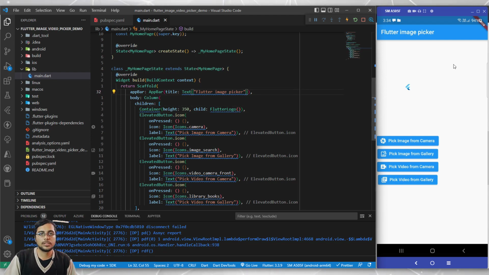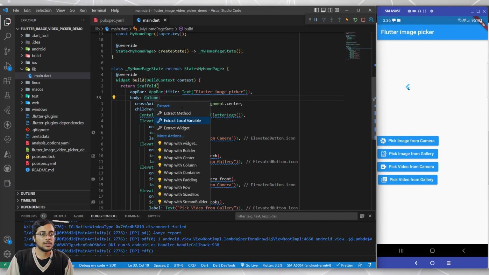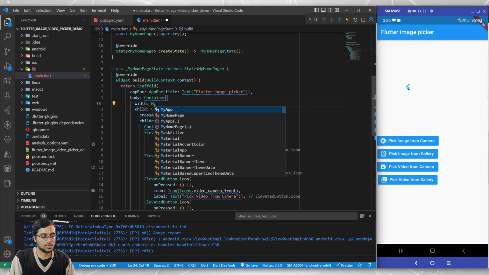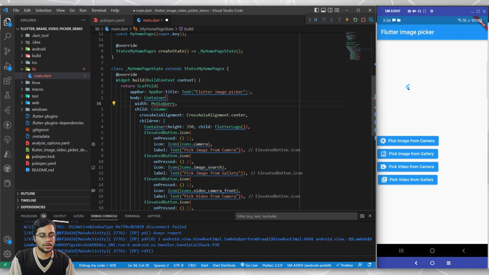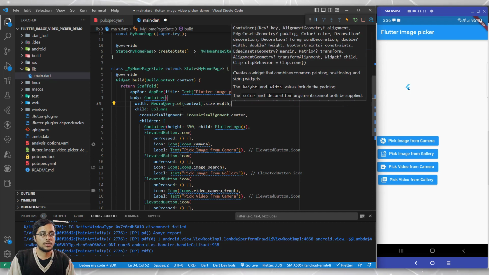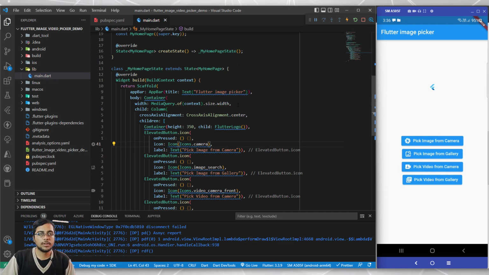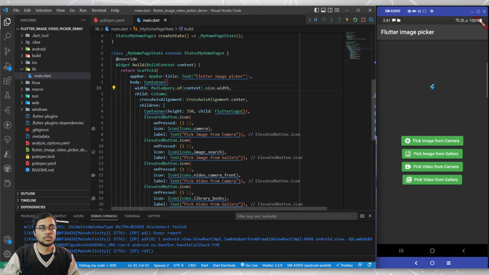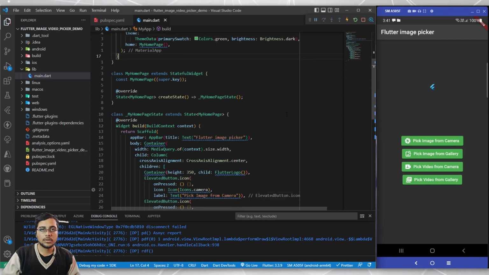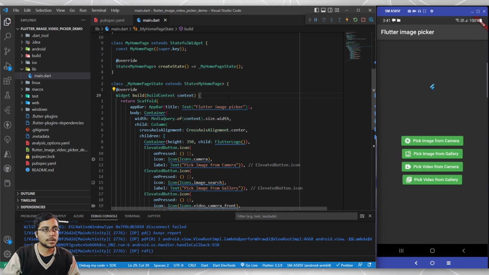Then, since you see all the elements are shifted to the left, I'll wrap this with a Container and give it a width of MediaQuery.of(context).size.width. Now this should work perfectly. As you see, when we specify a width like this, it works as we expect it to. I have also changed the primary swatch colors from Colors.blue to Colors.green and set the brightness to Brightness.dark. Just UI stuff, okay?